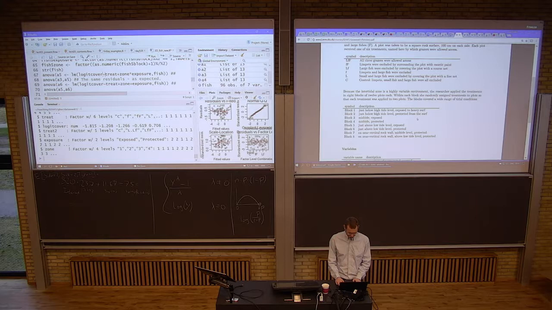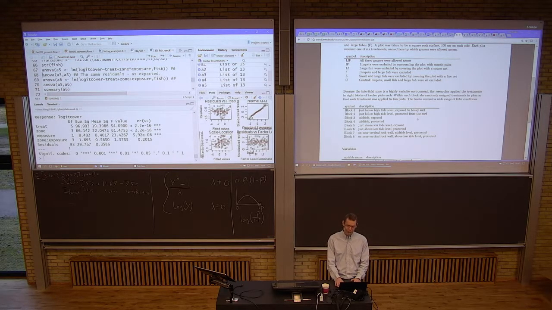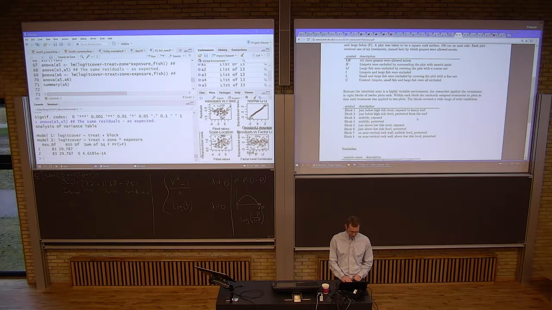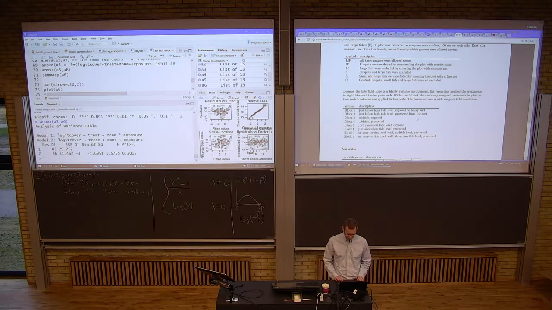So I will take the treatment, and then I'll take the interaction between zone and exposure. That is the same model as before. And just to prove that, I will compare it with the model from before. The degrees of freedom have no difference, and the residual sum of squares is also the same. It is the same model. And then I'll compare with the model where I remove the interaction between the zone and exposure, and compare those 2 models, and it's not significant.